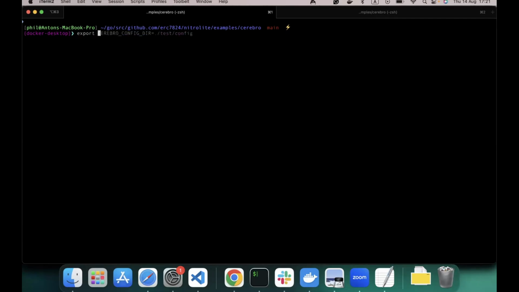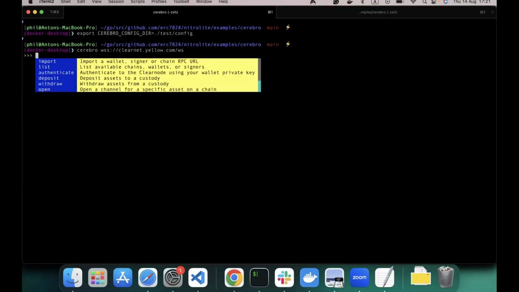First of all, I will export the following environment variable to use a fresh configuration. So we will go from scratch. Let's run Cerebro. The only argument that we are passing here is the WebSocket link to our Clear node. Currently, we have only one node in production. When you enter the interactive CLI, you can see comprehensive suggestions and can freely examine all the commands that you have.